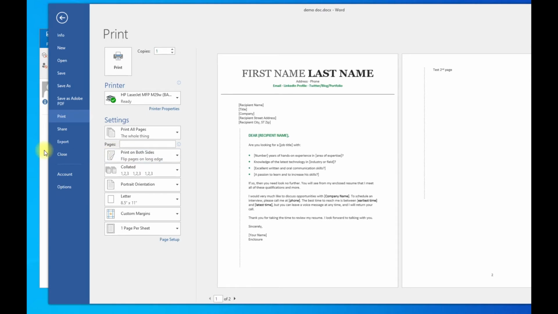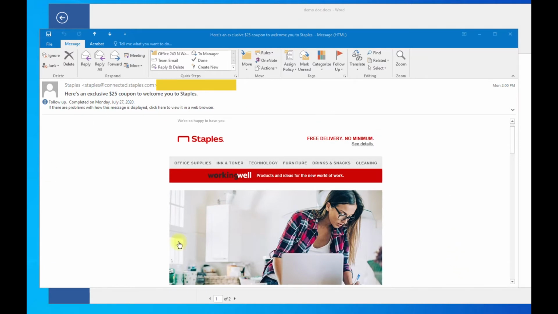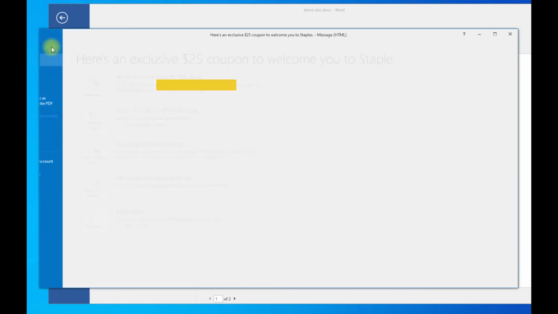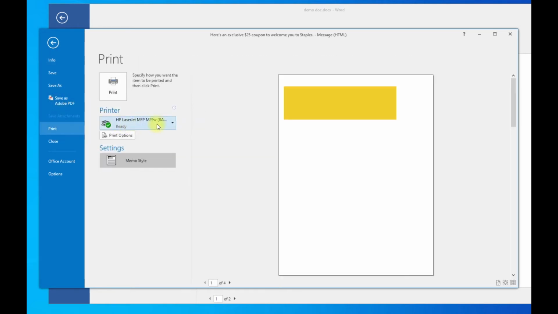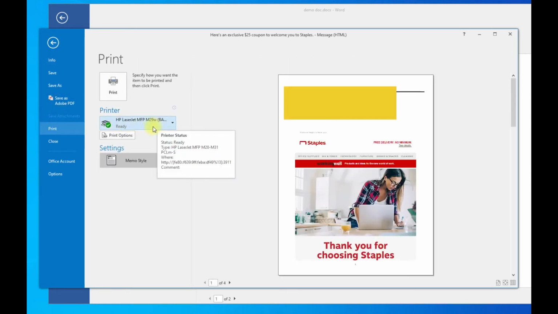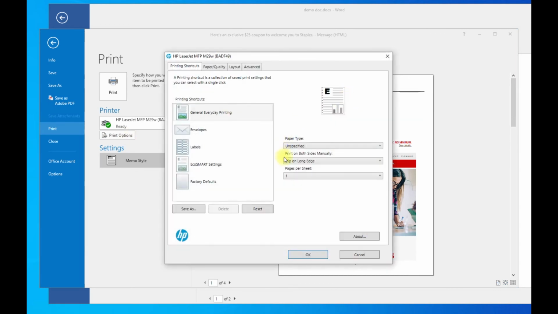Now let's go ahead and open up an Outlook email and take a look at this. Okay, we have a random email pulled up, and it's going to be the same thing as Word. We're going to go to File, and now that our default is set to print double-sided, it's going to automatically do that on this particular printer. So you don't even have to change any settings. And if you want to confirm that you have the correct settings before you hit Print, you can go to Print Options here and then go to Properties. And you can see the default is to Flip on Long Edge.